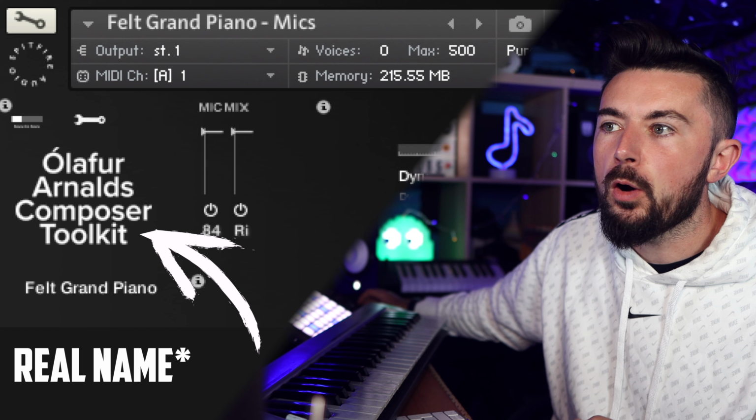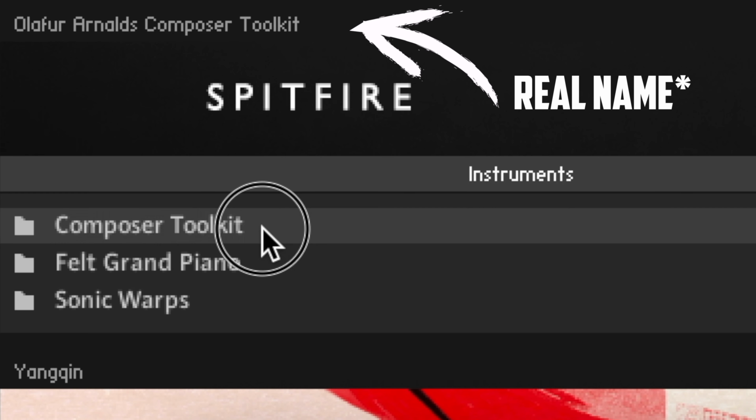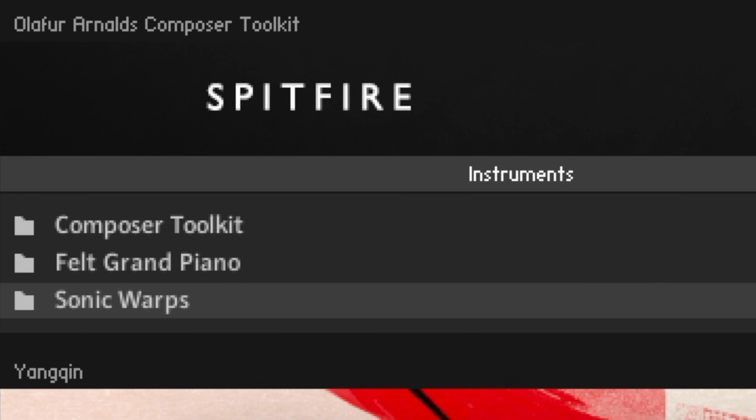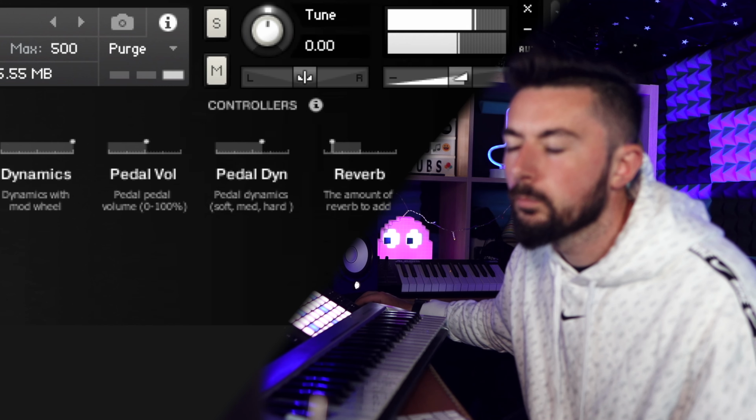Next one is called the Felt Grand Piano. Has a few different folders within it, but it's a very nice sounding piano.